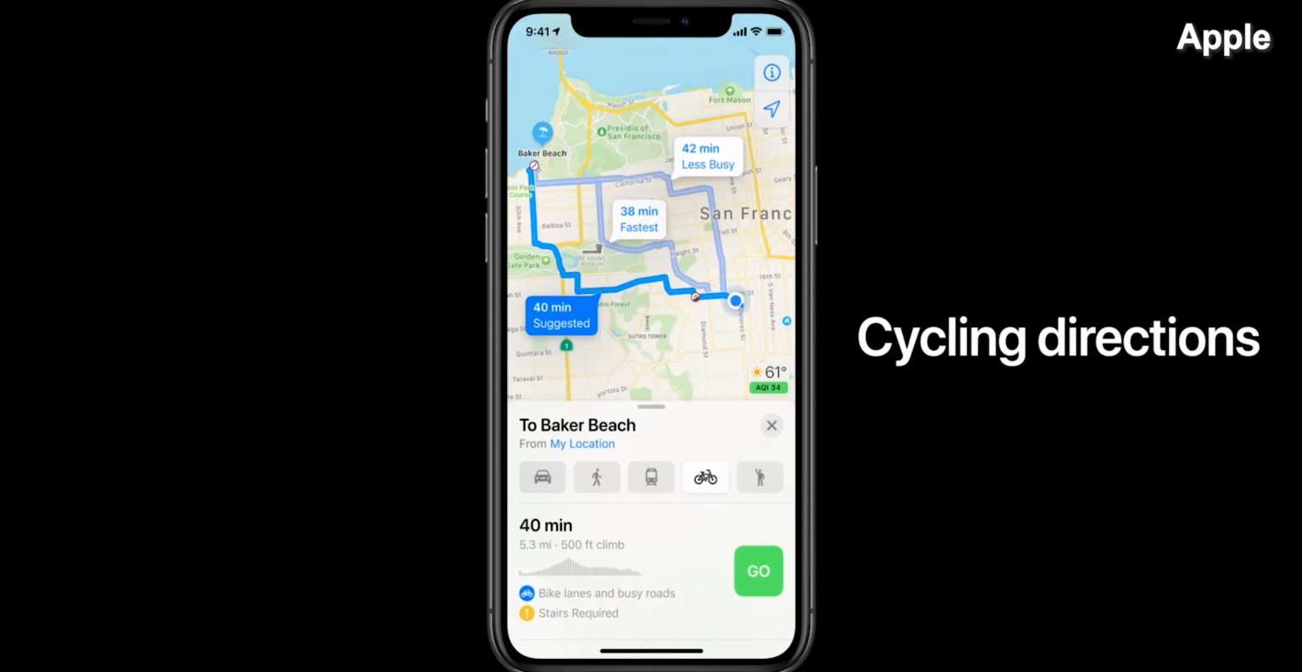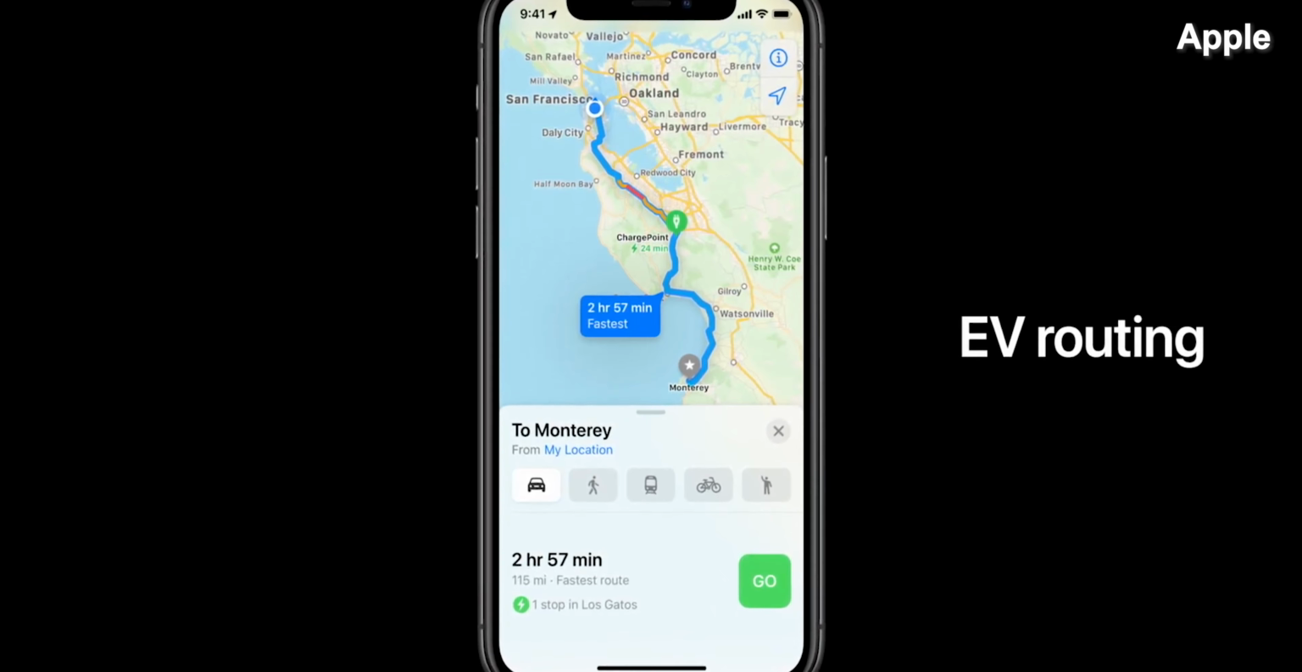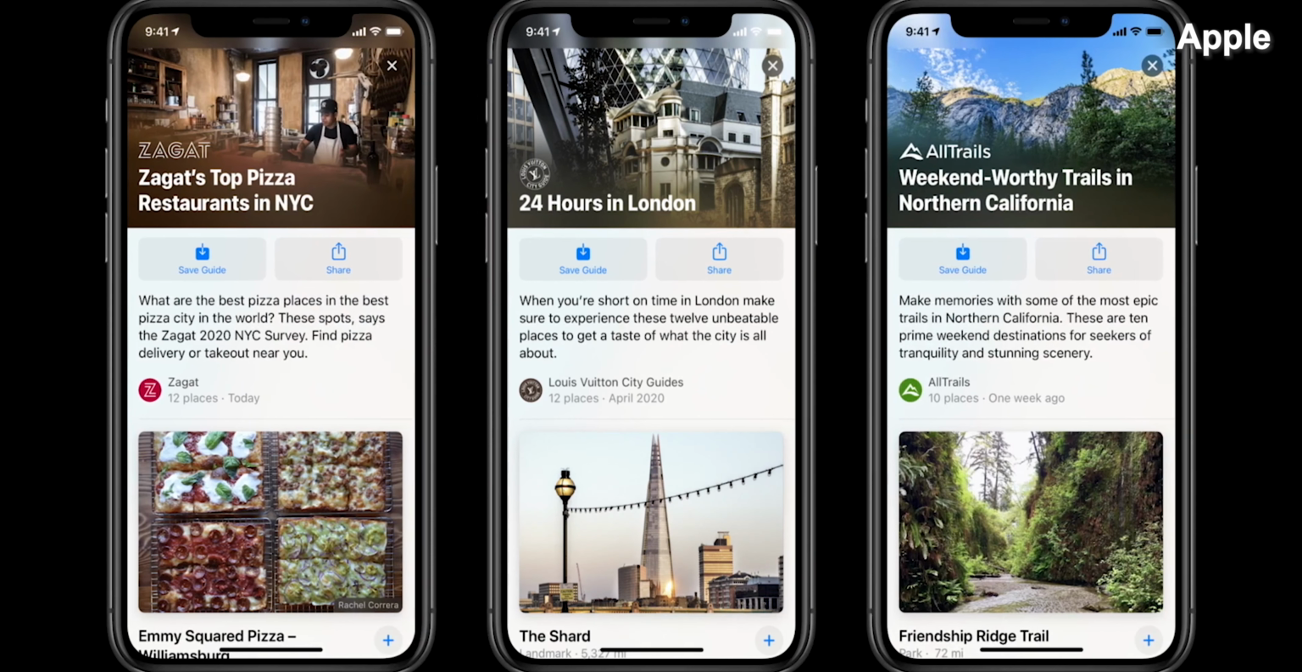So now let's talk about maps. I know a lot of you don't use it, but if you do, now you have the option of a cycling mode and an EV mode, and also it will give you suggestions based upon your location. Like if you want to know where you can find the best pizza, it can suggest where you can find the best pizza.